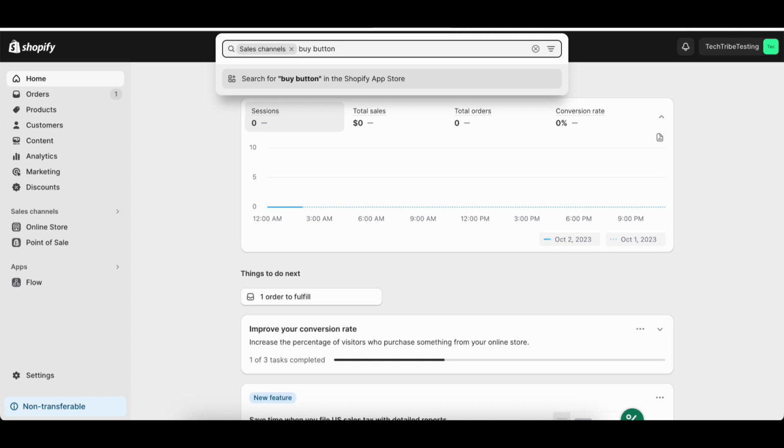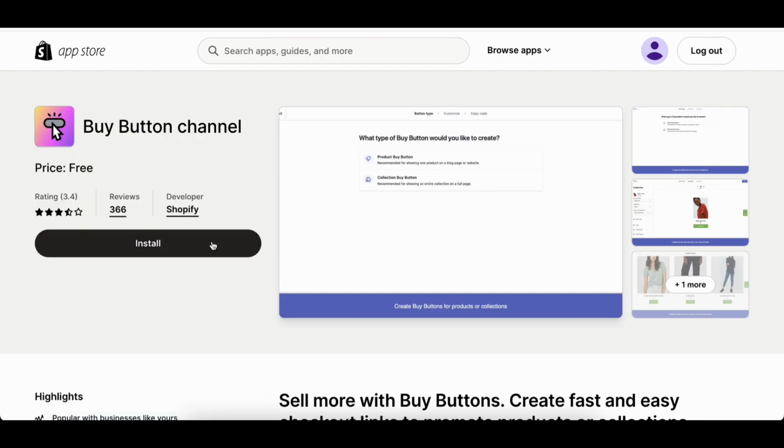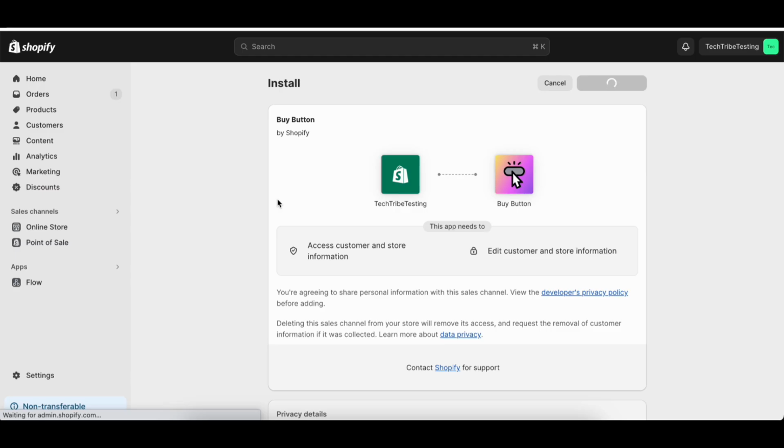You'll see a list of results. Select the Buy button channel app. On this screen, click Install. Click Add Sales Channel to add the Buy button to your Shopify store.